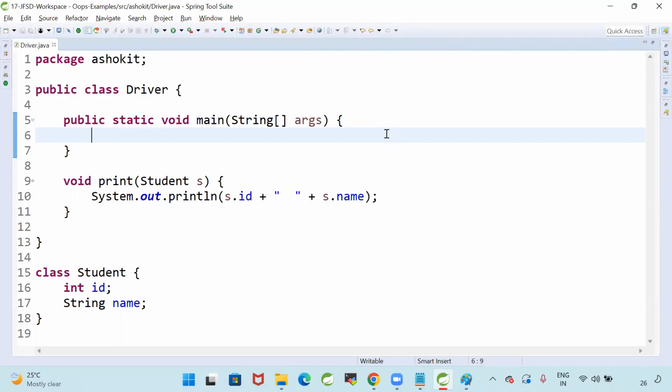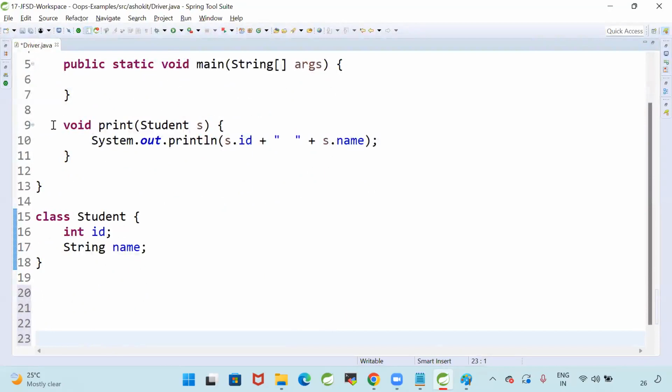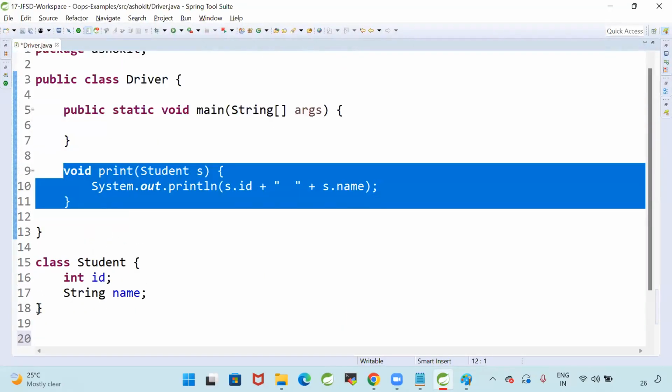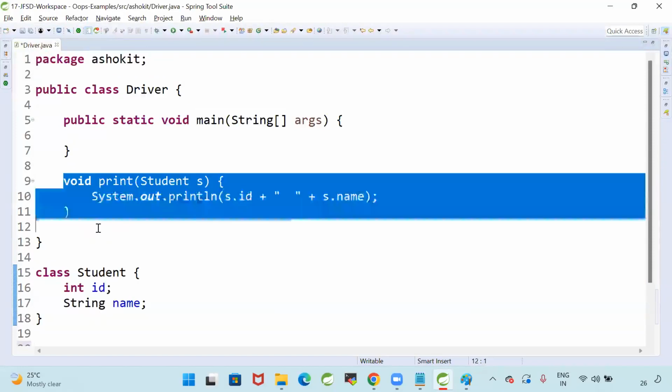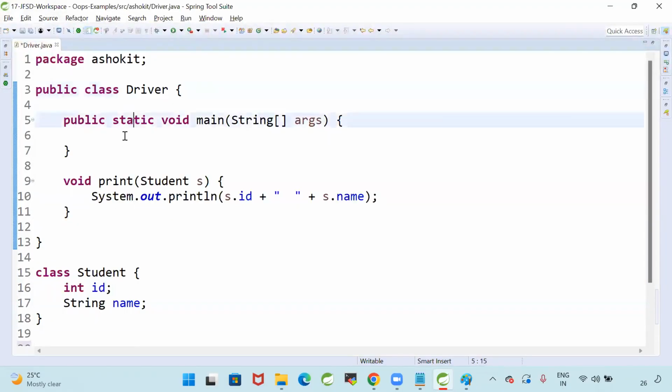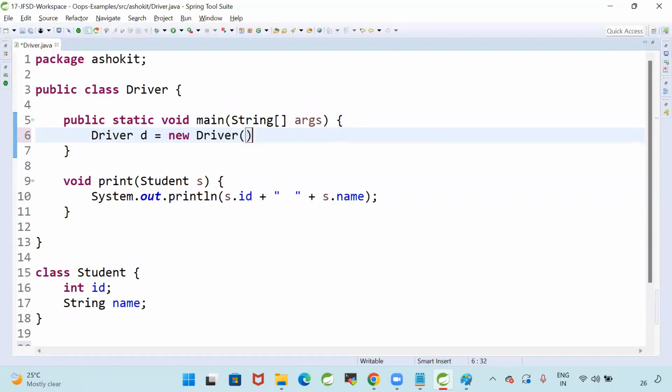Now see, which class object? Can I create a student class object? Think. Do I need to create the student object to call the method, or the driver object? Driver object. Why? Because the method is available in which class? The print method I need to call: is it available in the student class or the driver class? Driver class. So which class object do I need to create now? Driver. Driver d = new Driver().